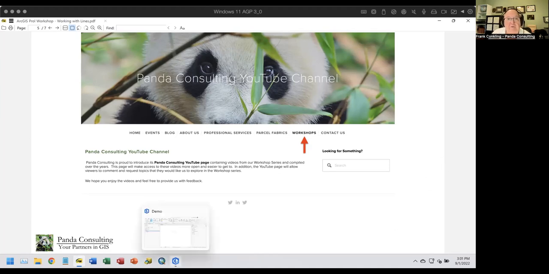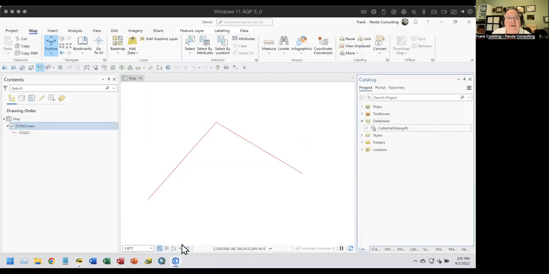But that's not what we're going to do today. We're going to talk about lines. We're going to talk about how you can work and some of the tools that are available for lines inside of ArcGIS Pro.